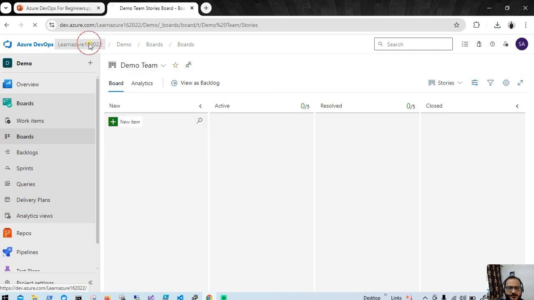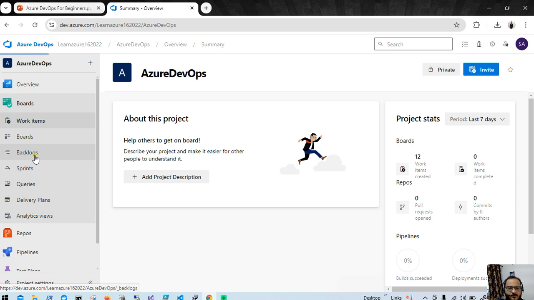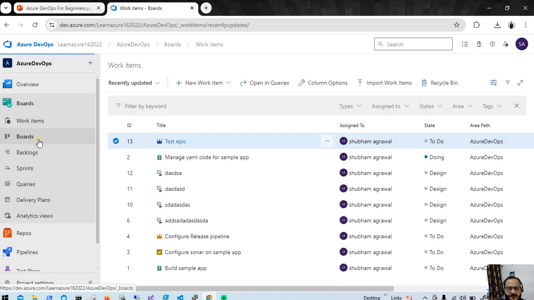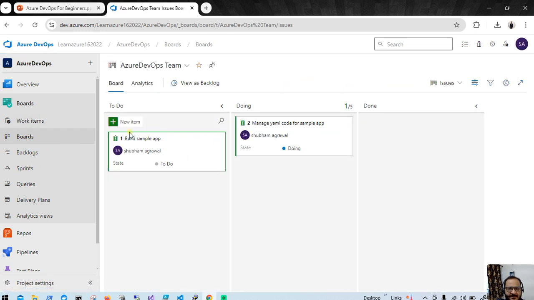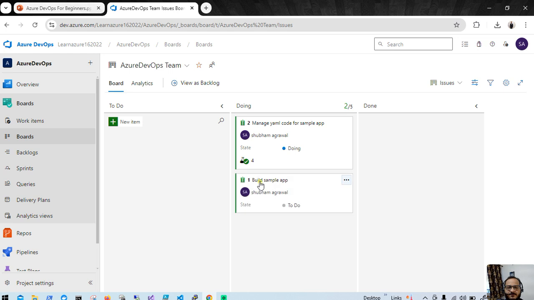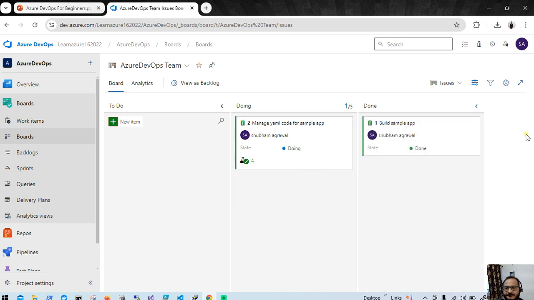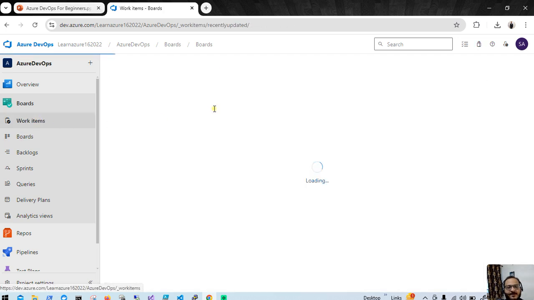Okay, I am in my demo project. Let me quickly go to my main project. If I go to boards here, you can see these are the user stories. So we can simply drag and drop. Now it's in the to-do stack. We will select doing and then done. And you can also create a new backlog from here as well, or you can simply click from the work item as well.